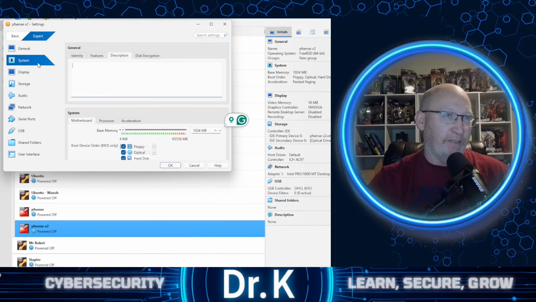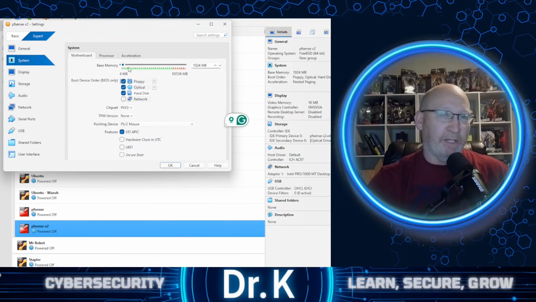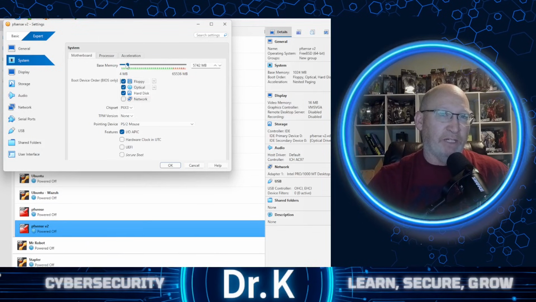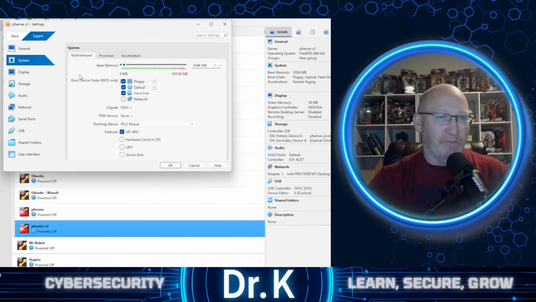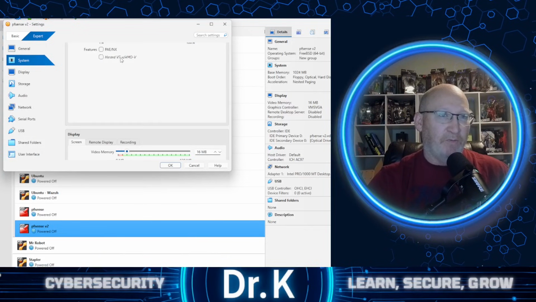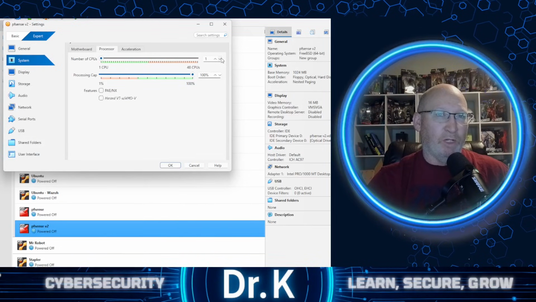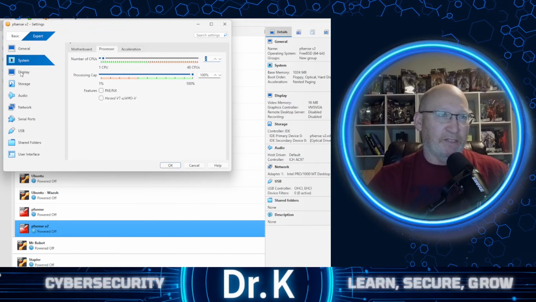It's a great place to put it. I'm going to go to system, and you can see that it's got our RAM right at the base memory. 1 gig is okay, but because I've got so much, I like to do 2. It makes it flow a little bit easier than what it should. For processors, if I scroll up a little bit, you'll notice it's set at 1. I want to do at least 2 for pfSense. All right, everything else is going to stay the same.